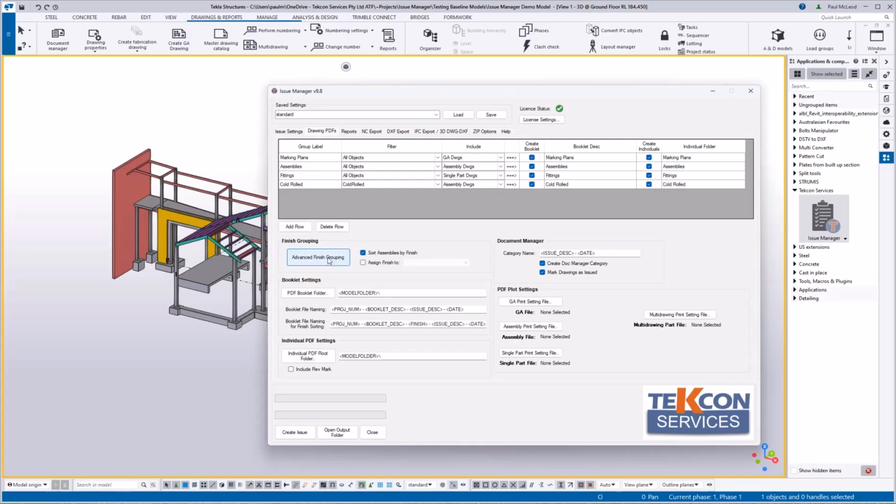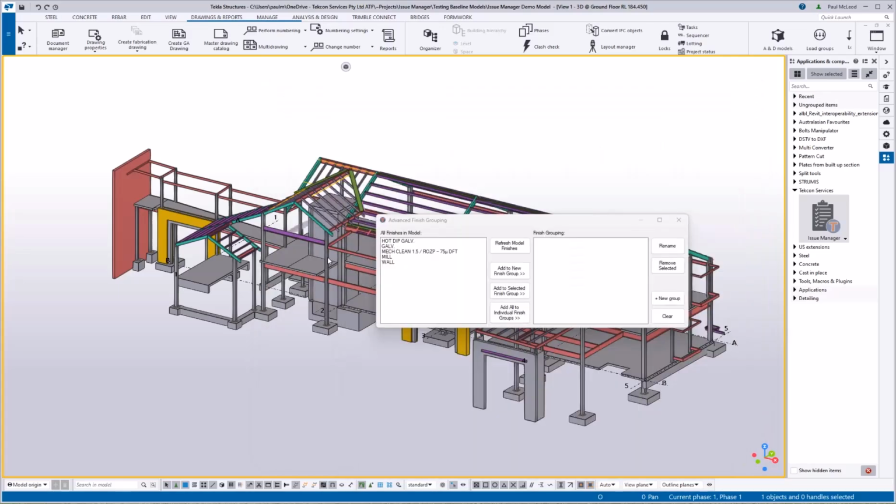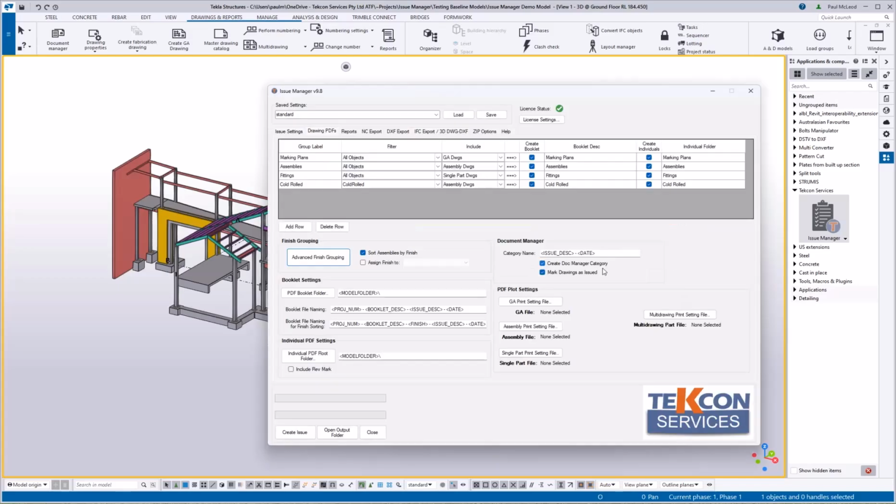Finish grouping. When you tick the Sort Assemblies by Finish option, you can then open the Advanced Finish Grouping dialog, and you will be shown a list of all finishes used in the model, and you can then create the groups as you wish. In this example, I will add them all first to their unique groups. And then, we'll remove the Hot Dip Galv option and re-add it to the Galv group. You can also assign the finish value to a drawing UDA if you wish. For this demonstration, I will not sort by finish.